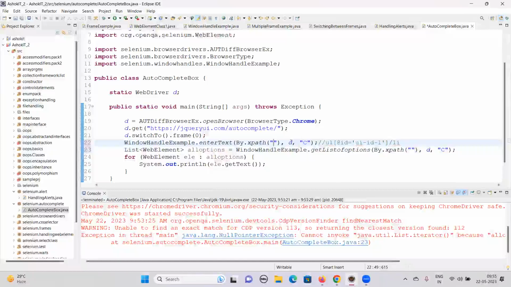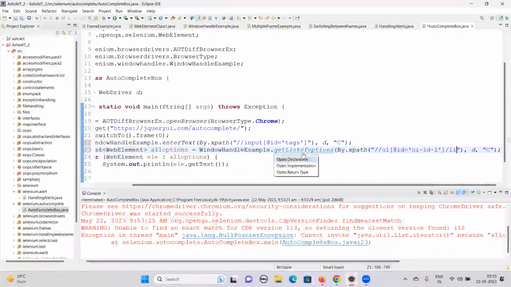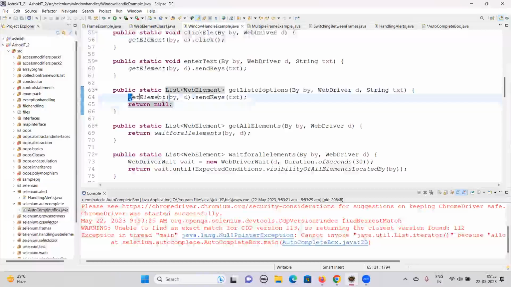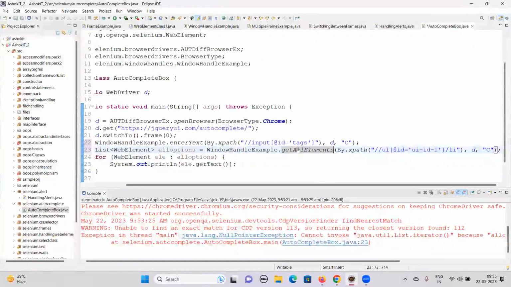See, first what I'm trying to do is enter some data into the text field. After that, I want to capture the list of elements which are available under that particular list. So here, get list of options. I will not be entering anything here. I will be returning this list of elements. For this, I'll be using get all elements. If I say get all elements, it will come here and wait, and the visibility of all elements will be returned back to us.